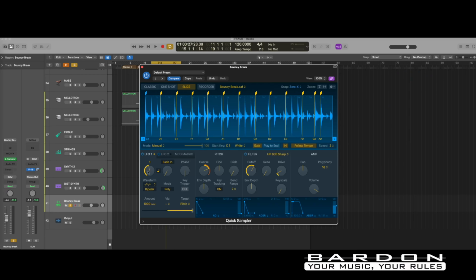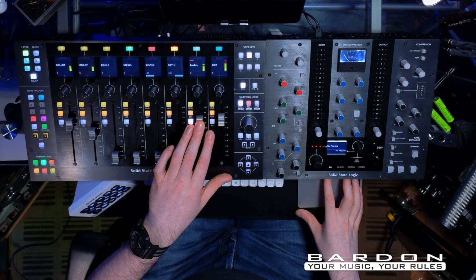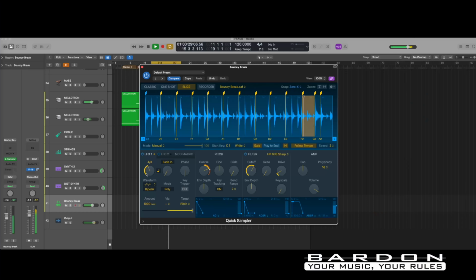Now it feels almost like a shaker, right? I like it a lot. So let's change this, the beat, back to the grid. Super good. I like it a lot.